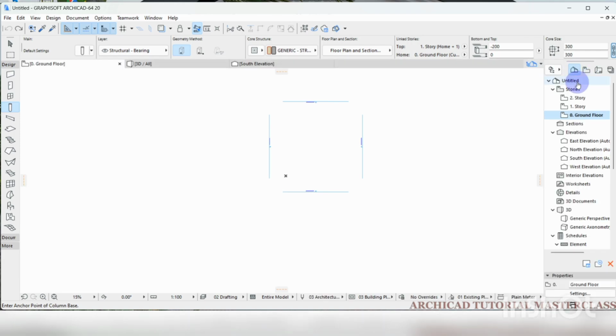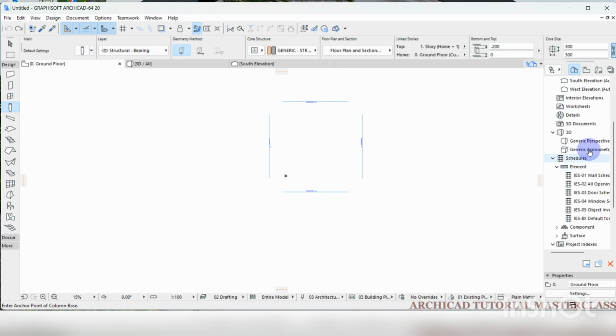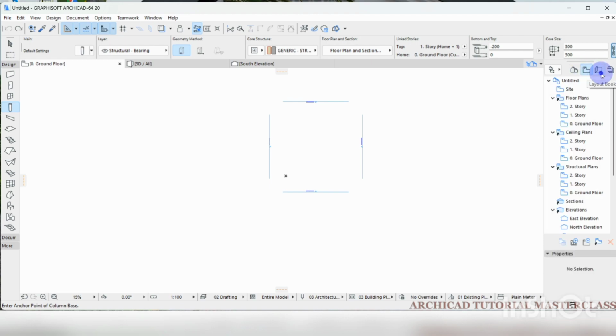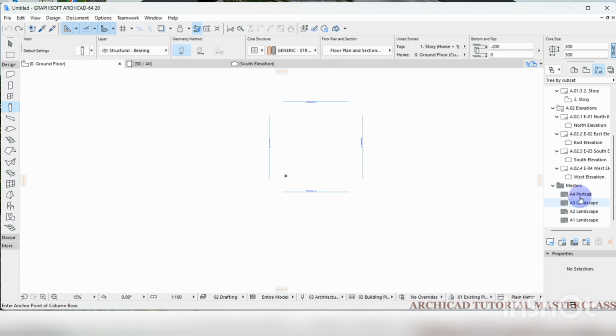Now this navigator palette is your project navigation window. It helps us to access our views. You can see your views, our list and sheets. So here we print. You see A4. You can edit this A4 paper to your own size, or you can even create a new master layout.